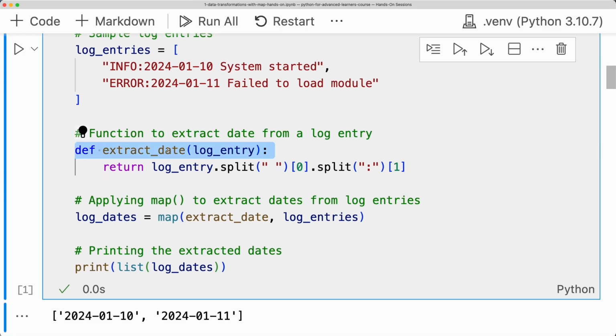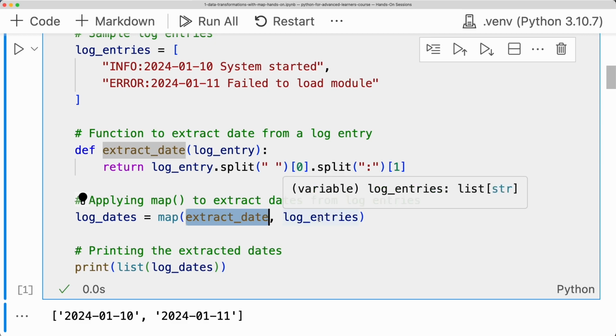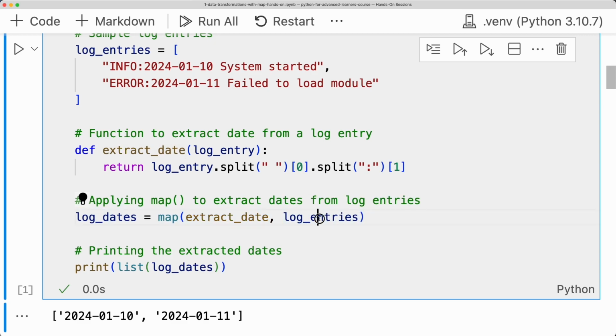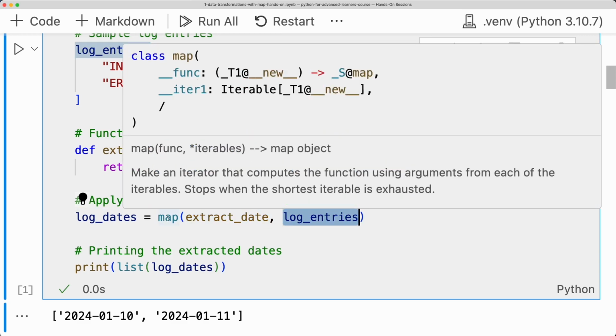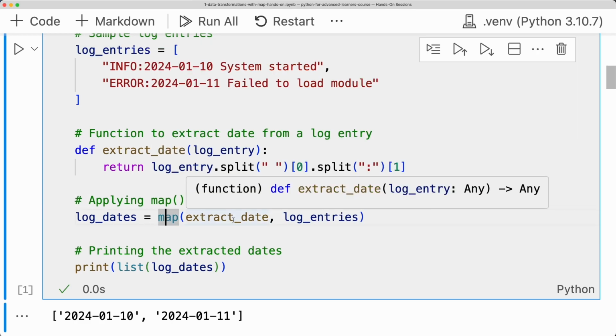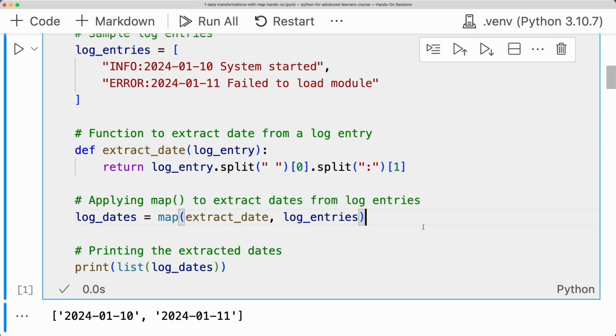We define a function called extractDate. It splits the log entry and retrieves the date. The map function is then used to apply this operation to each log entry in the list. And the beauty of the map function here is its ability to efficiently apply the same function across the iterable, in our case, our list of log entries.